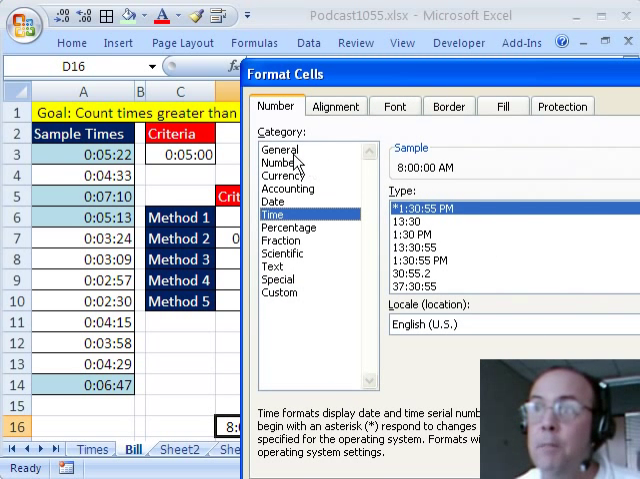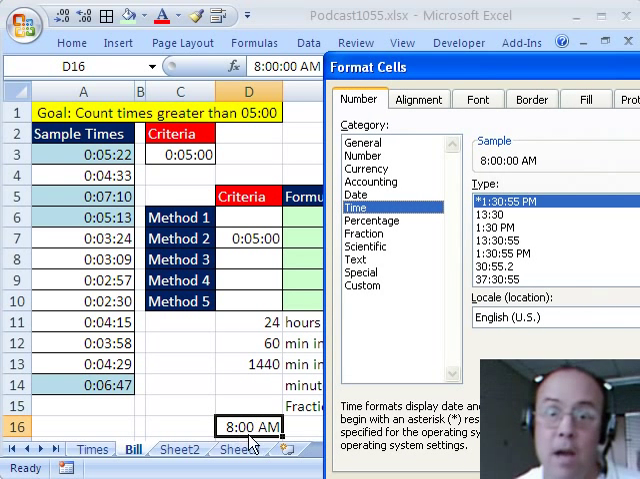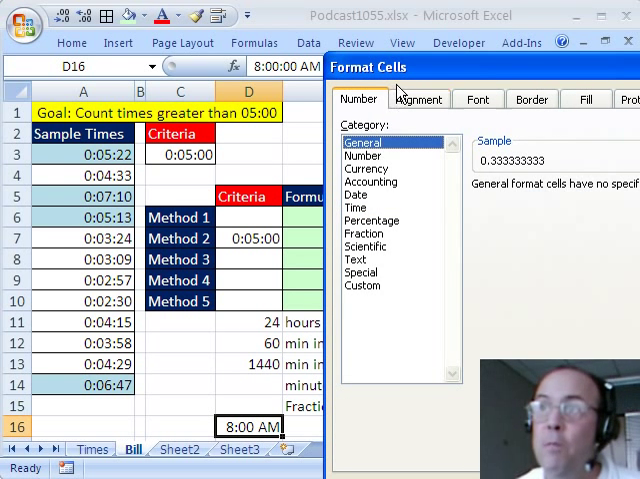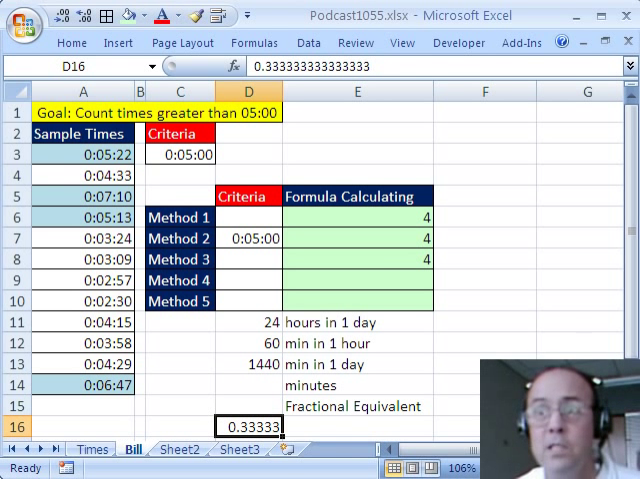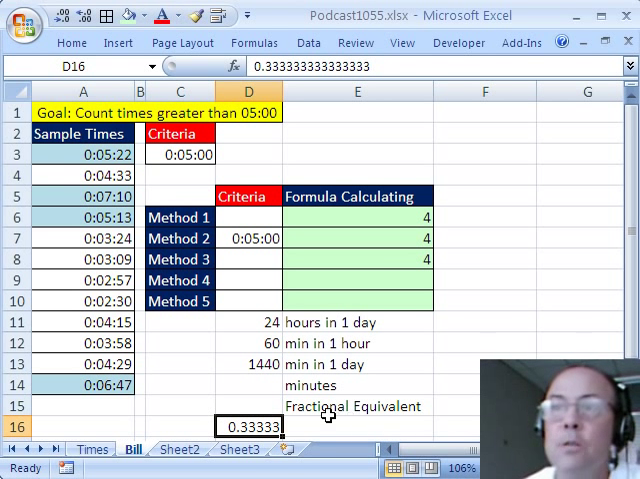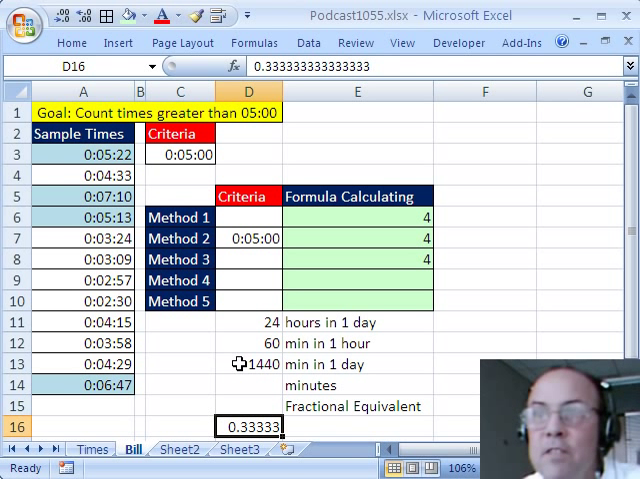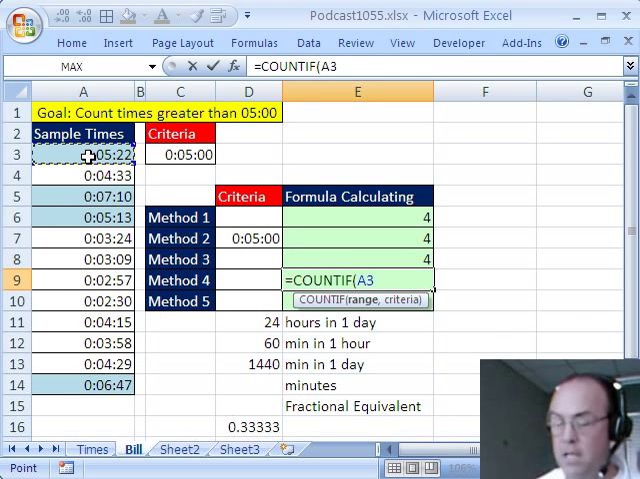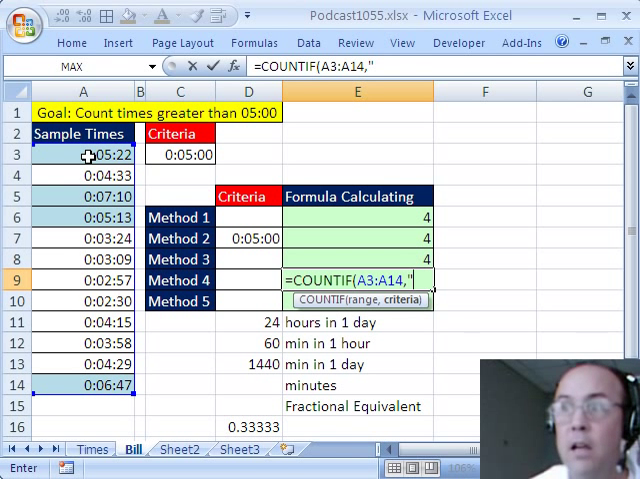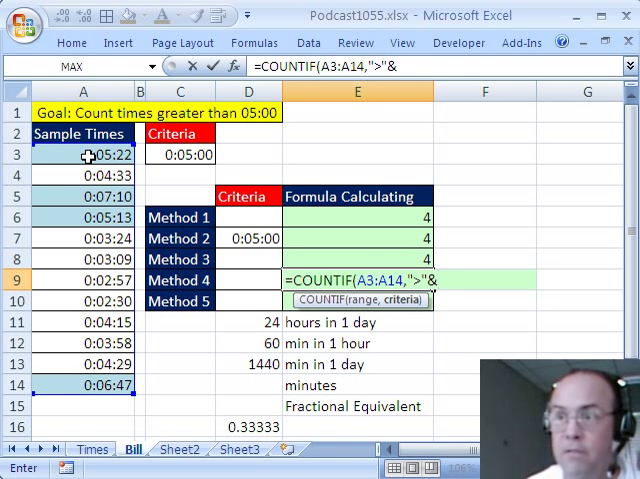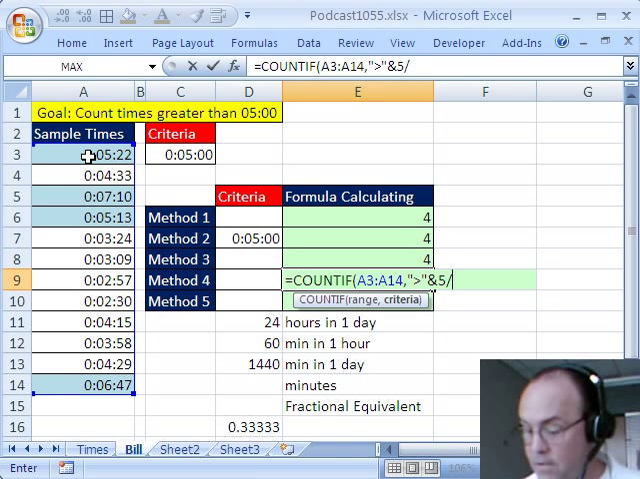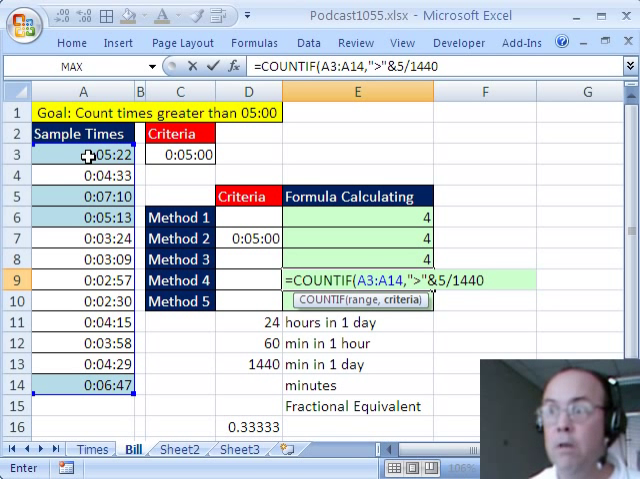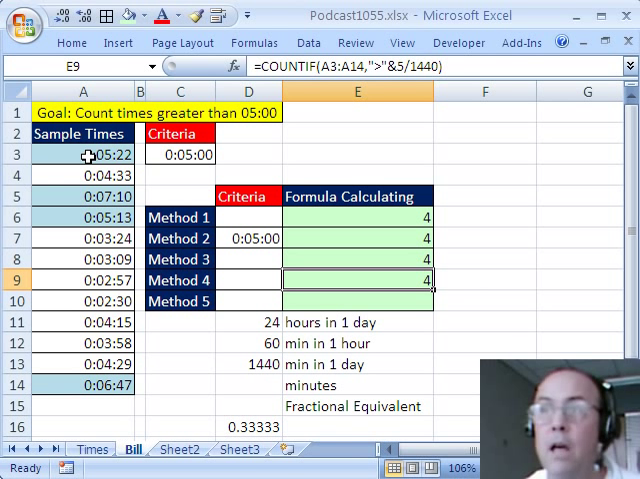So time looks something like that. But remember, we typed it in this way. That's how we typed it in. But if we get rid of all the formatting with the General format, we can see that it's a proportion of 1 24-hour day. So we could actually build our formula 5 divided by 1440. So we could do equals COUNTIF and get that range right there, comma, and then in quotes, greater than, end double quote, Shift+7 for ampersand, and then 5 divided by 1440, close parentheses, and that one will work.